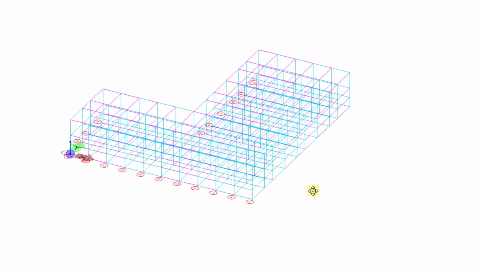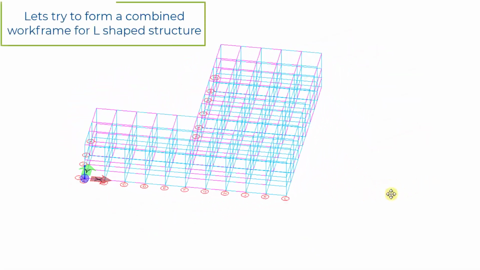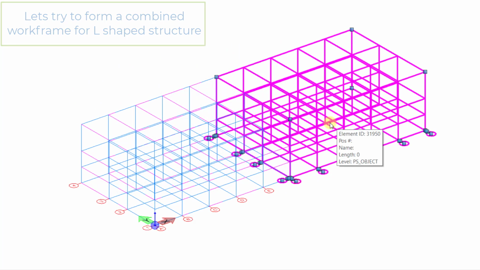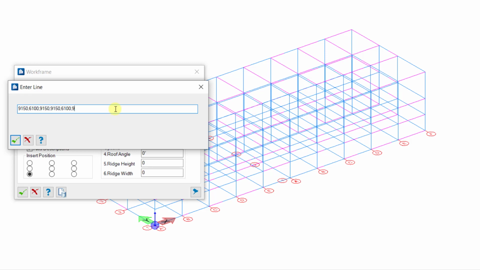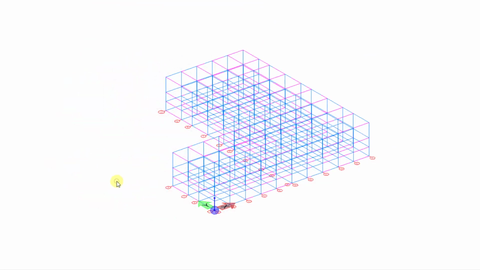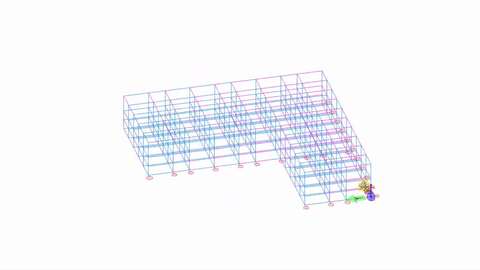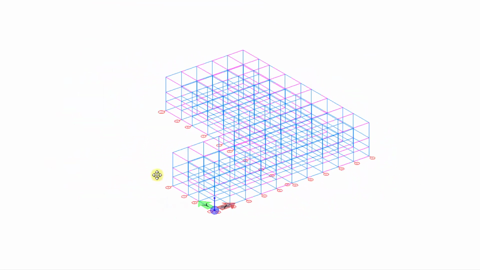For example, we will try to form a combined workframe for an L-shaped structure. After placing the workframe, the settings dialog will open. We will modify the dimensions of the new workframe as per the shape of the structure. After entering appropriate values, an L-shaped combined workframe is formed.